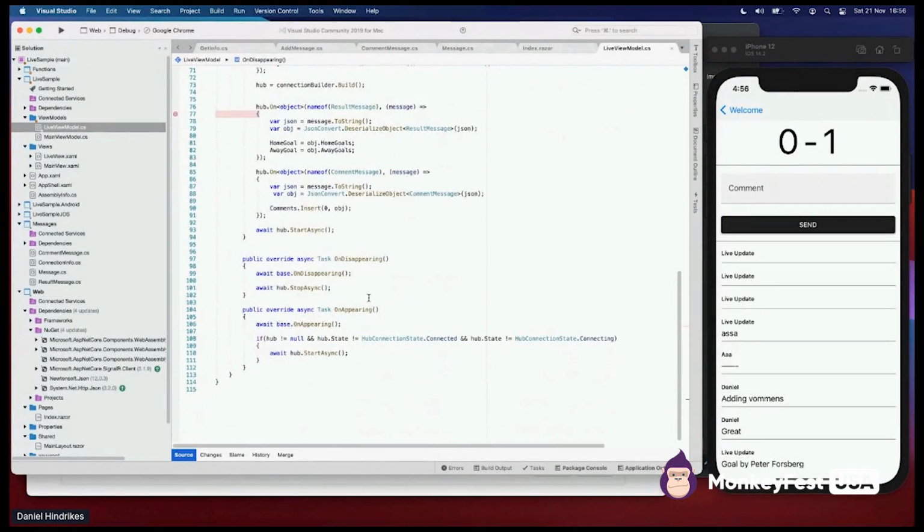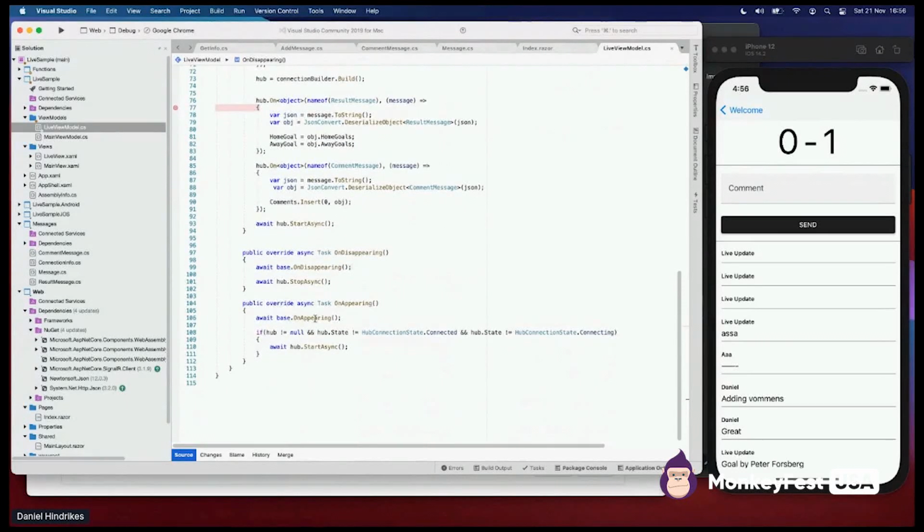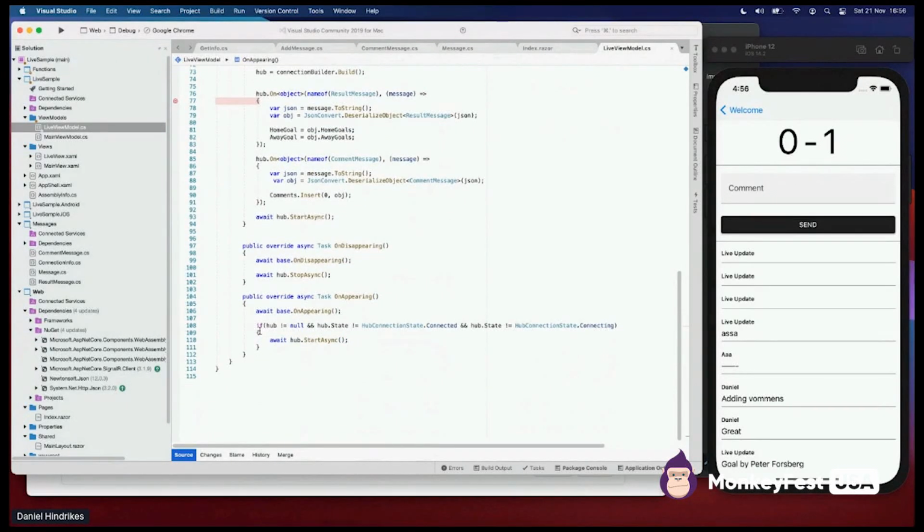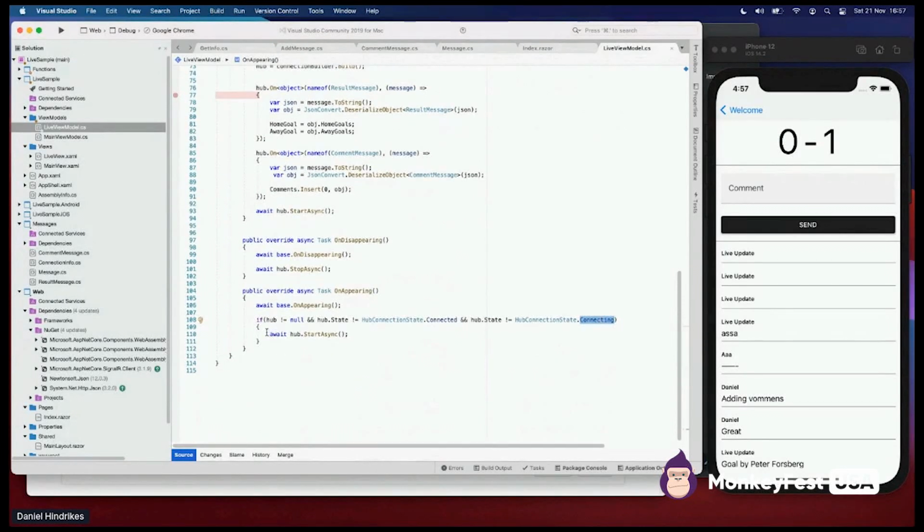And in OnAppearing, when we're returning to the view, we will start listening to them again. And here I also have added a check if hub is not null, because OnAppearing is also running the first time we enter the view. We also check so the state is not connected already, or that it already is connecting. Then we can run hub StartAsync.